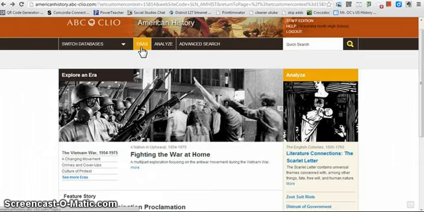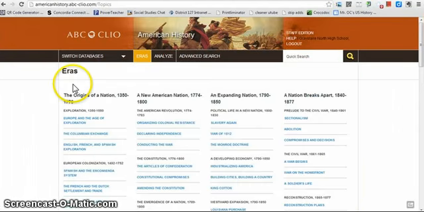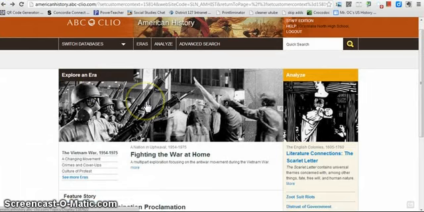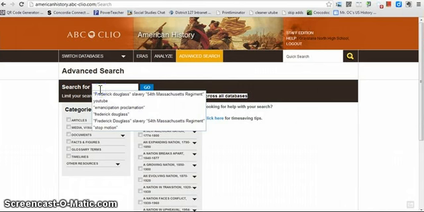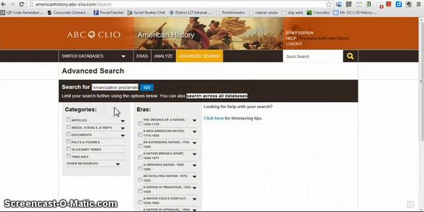You can click by eras, and then you click on your appropriate era, which, when I'm researching the Emancipation Proclamation, how successful it was in freeing the slaves, I'd probably click on one of these. But you can also do other types of searches as well, like quick search or advanced search. So let's click on advanced search, and once again I'm going to put into the search term Emancipation Proclamation.